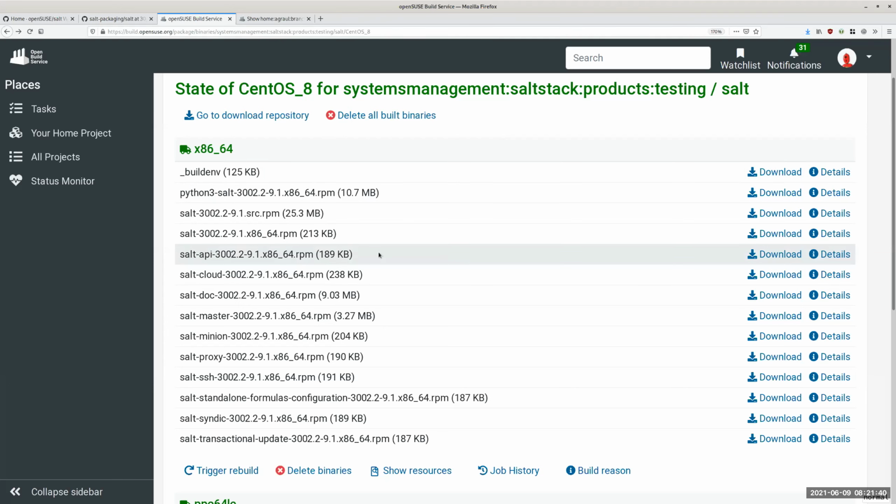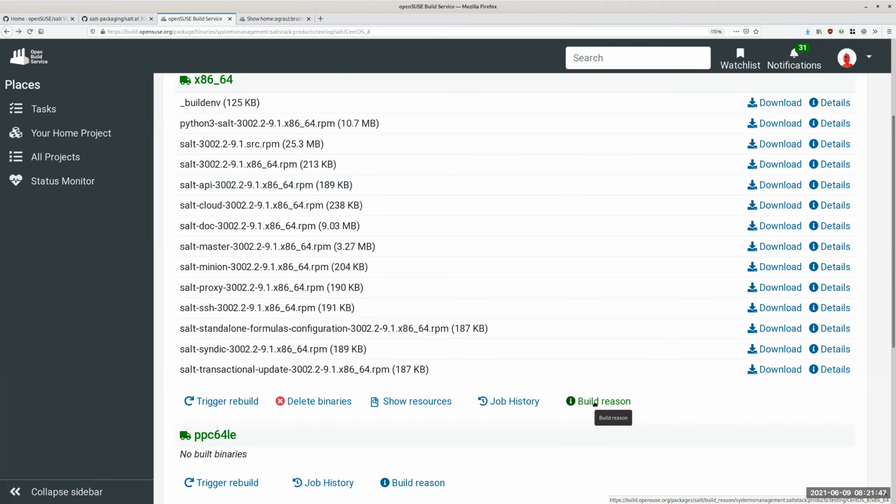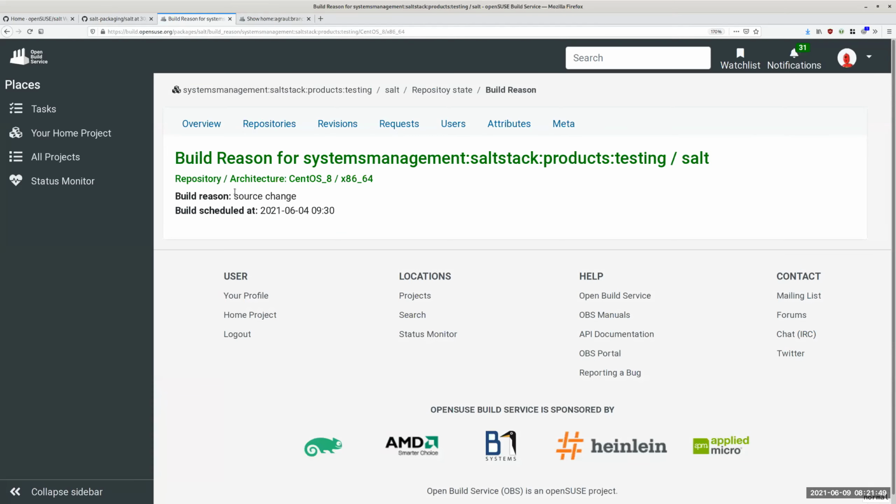OBS rebuilds your packages when dependencies change, for example, and then there could be one reason. It even tells you the build reason. So if I look at it, it says, okay, the source changed, that's why it was rebuilt. But it could also be for a different reason.